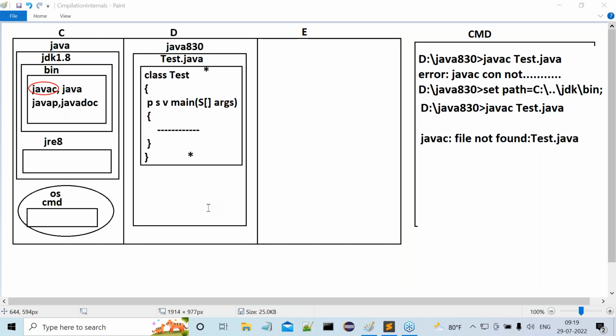Next, I installed my Java software. Where? In the C drive, inside the Java folder, inside that JDK 1.8.0_202, then inside this the bin folder. Inside this, javac is available. All the commands are available in this location. When we install Java software, we should know this minimum. Java software is ready and the operating system is also ready.